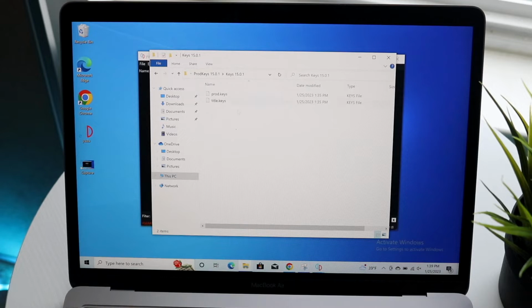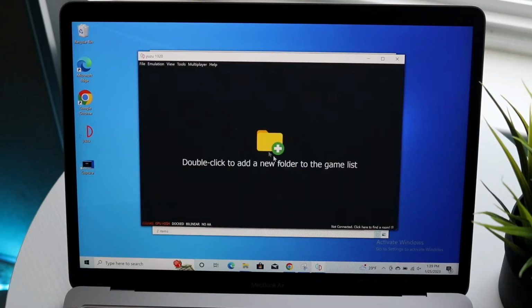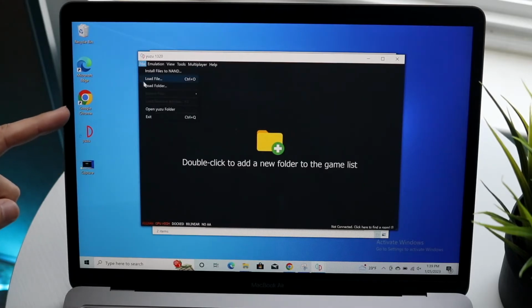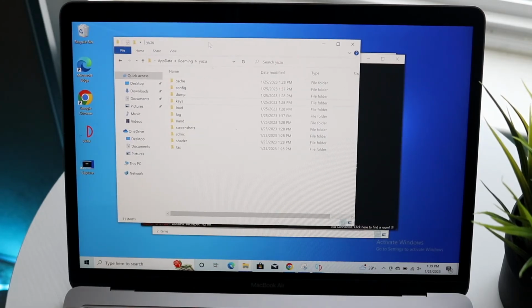Now, when you see these two files, you want to make your way back into Yuzu, and all you want to do is click OK. You might get another pop-up, and if not, that's totally OK. Then click on File, in the top left corner, and click Open Yuzu Folder. That will open up the Yuzu folder exactly where you want to be.